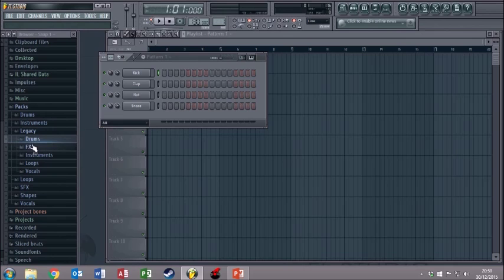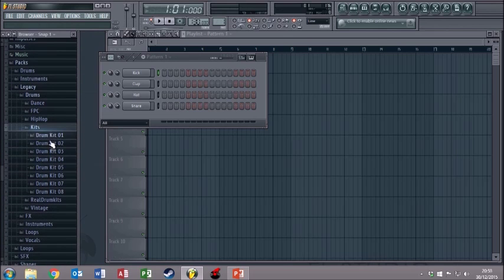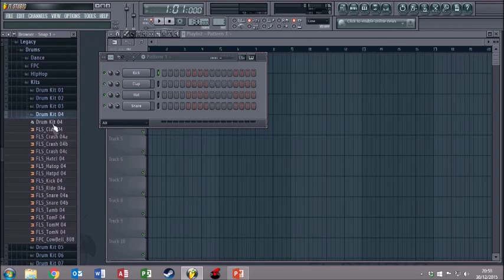So if you want to go down to legacy, navigate to drums, kits, and find drum kits. So you can use any of these drum kits to get yourself started. I'm personally going to stick with drum kit number 4. So I'm going to open that now and leave that there for the time being while we explore other elements that we'll need for this video.